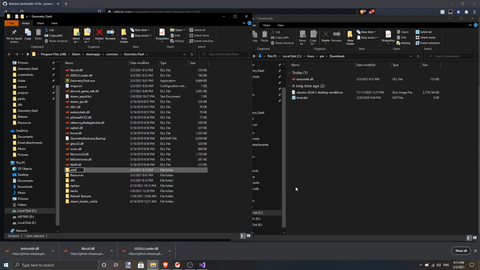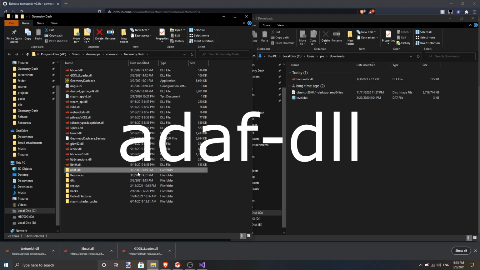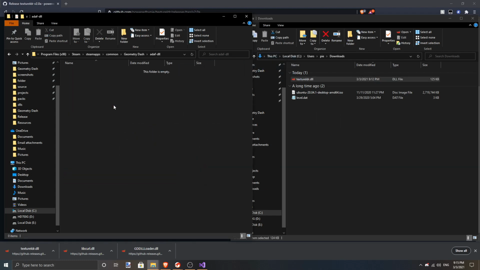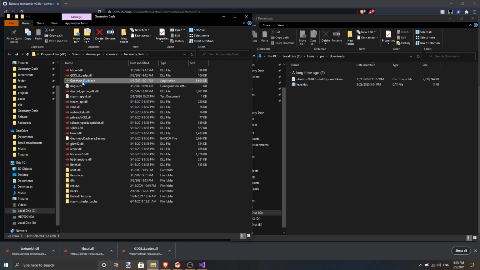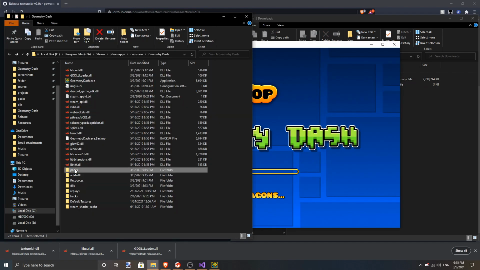Now, create a new subdirectory with the name adf-dll and drag Texture Loader into this new subdirectory. Now, you can open GD and start using Texture Loader.